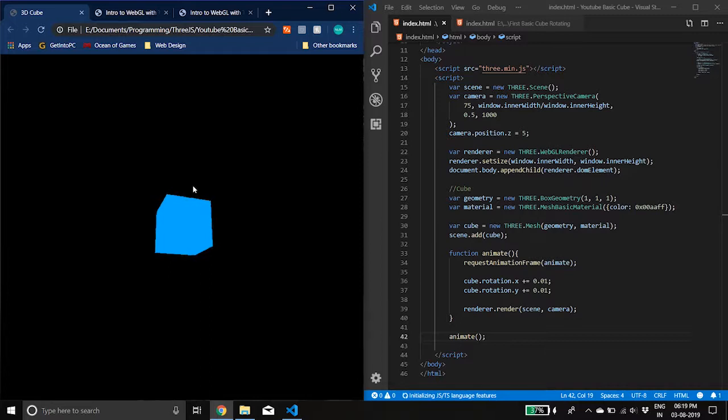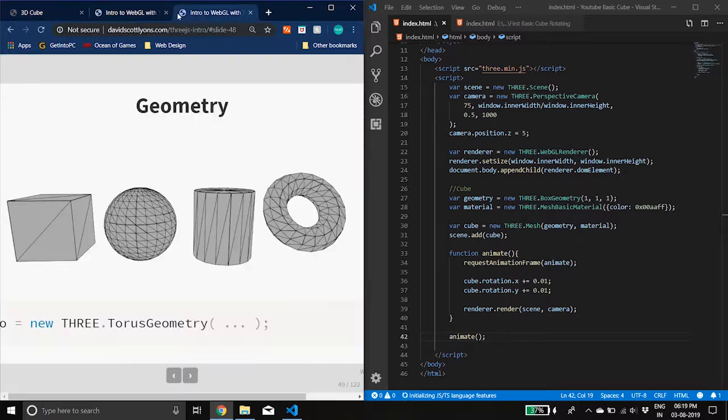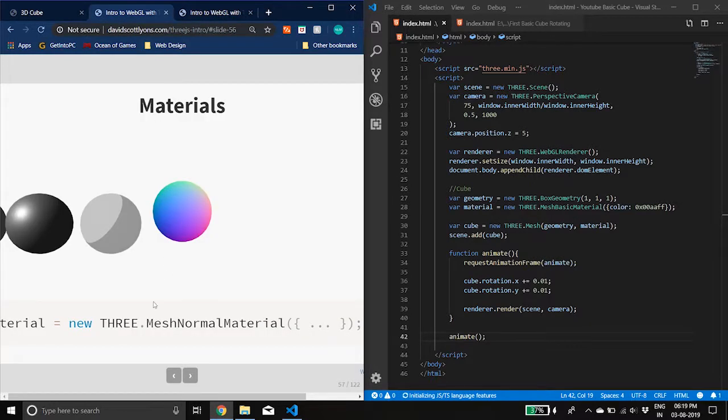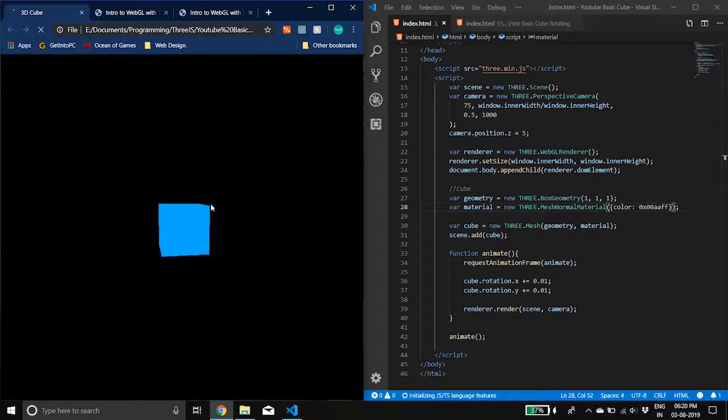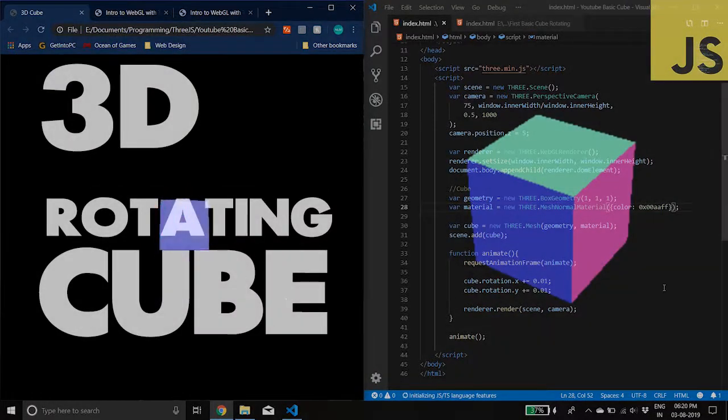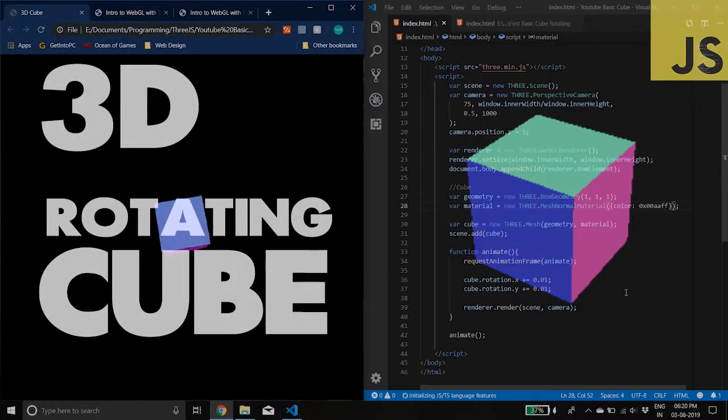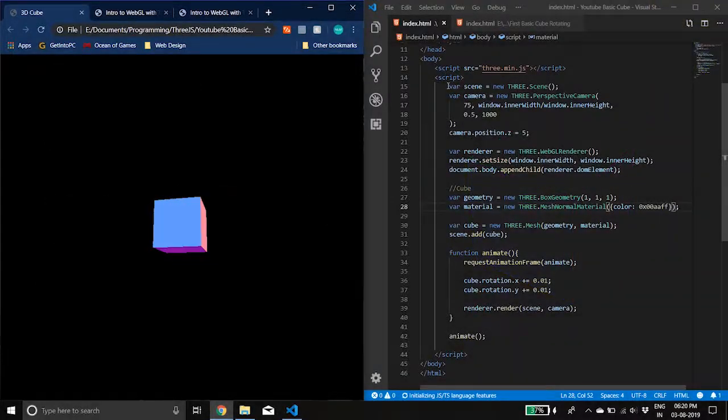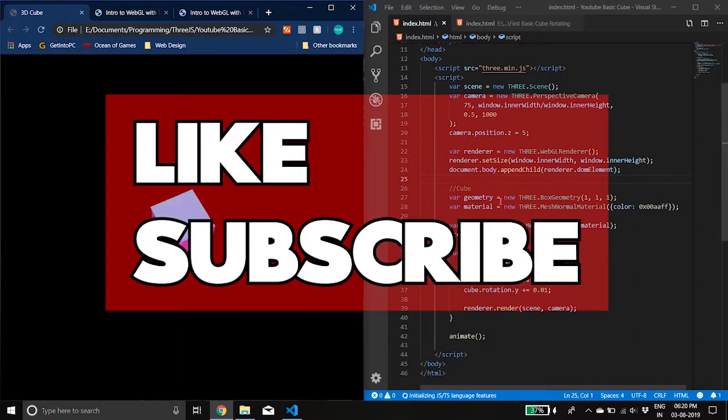So there you have a basic cube rotating, but it doesn't look very pleasing. As I said, there are other types of materials. Let's switch to normal material, MeshNormalMaterial, and if you do this, then we have, see, a colorful cube. So there you have it. You have made your own colorful 3D cube rotating, and it took only this much code. It's not a lot. It's amazing what you can do with THREE.js. So well, thank you for watching this video.